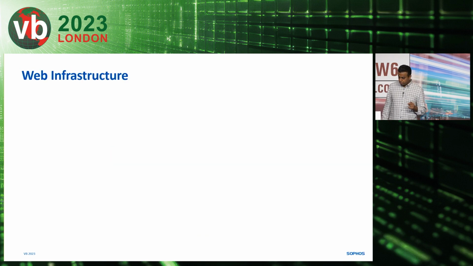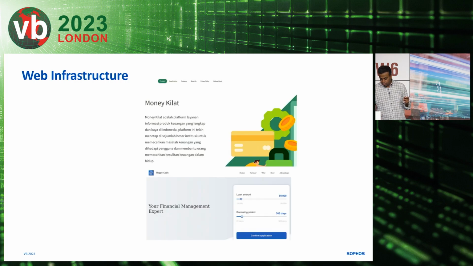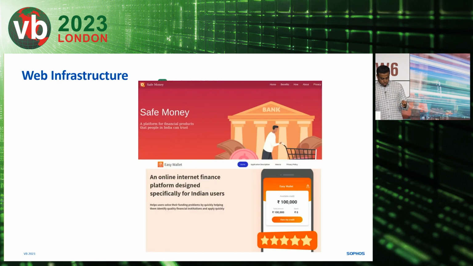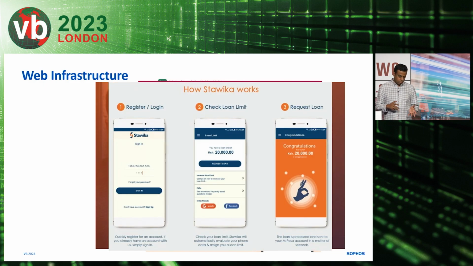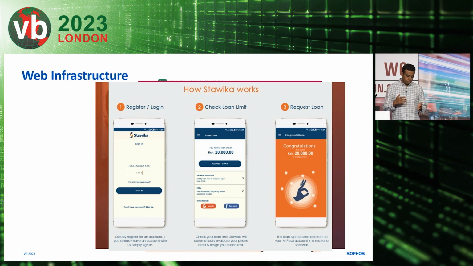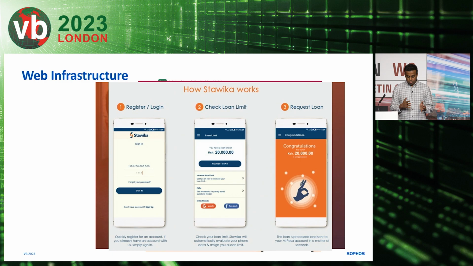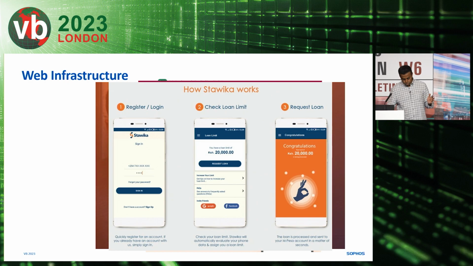So let's quickly look at the web infrastructure, what the websites look like. They have websites where they let some users download the apps, or sometimes they just have it as a cover to build the brand. This is from one of the Indonesian pages, and they have an app called Easy Wallet, targeting India. And this is from Nigeria, and they have the screenshot showing how it works. They show it's 3 simple steps, but it's actually more than that. As you saw, you need to enter quite a lot of information there.